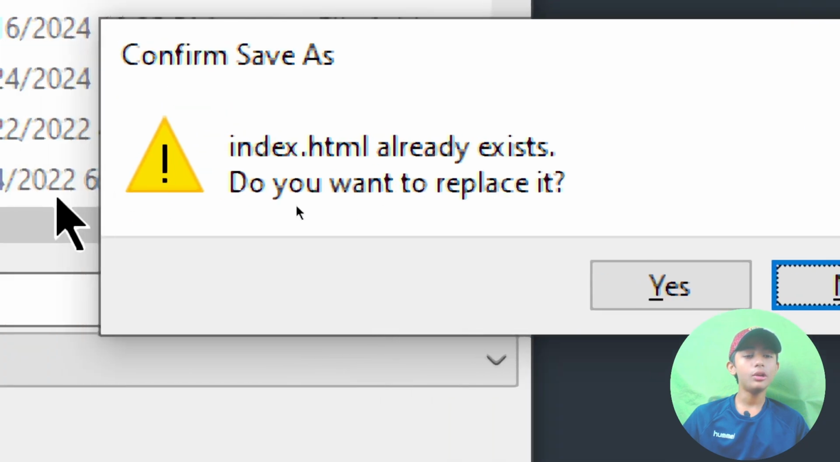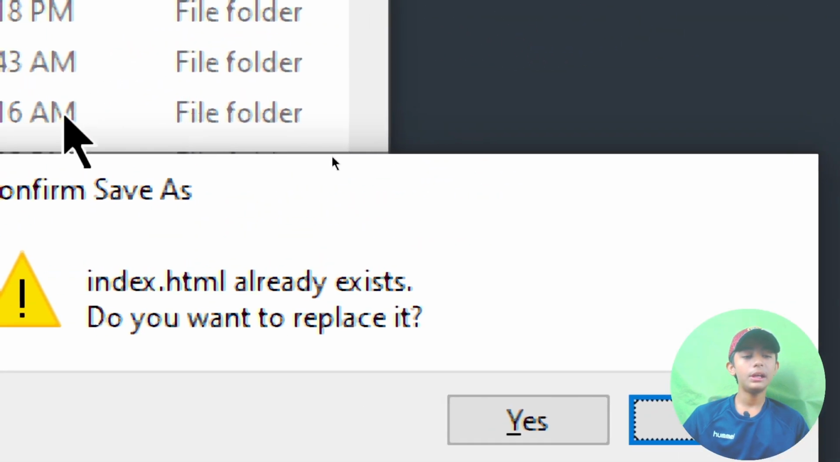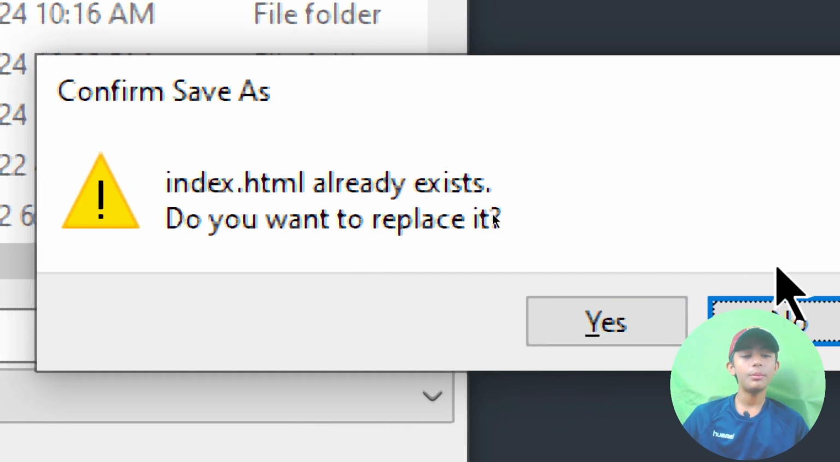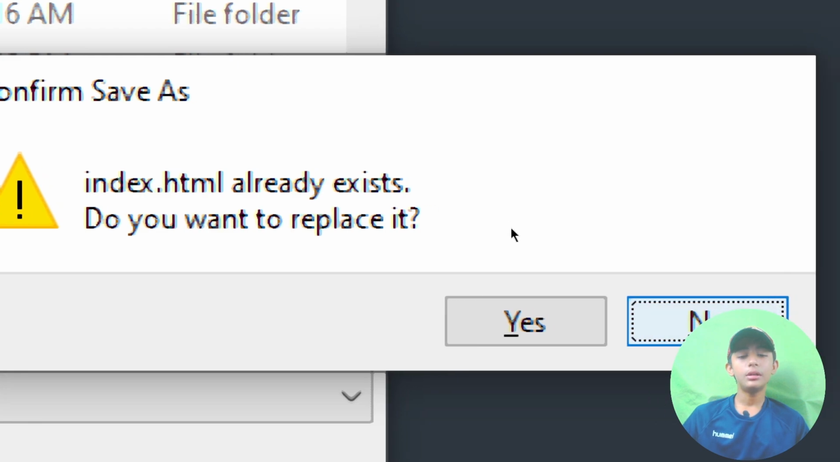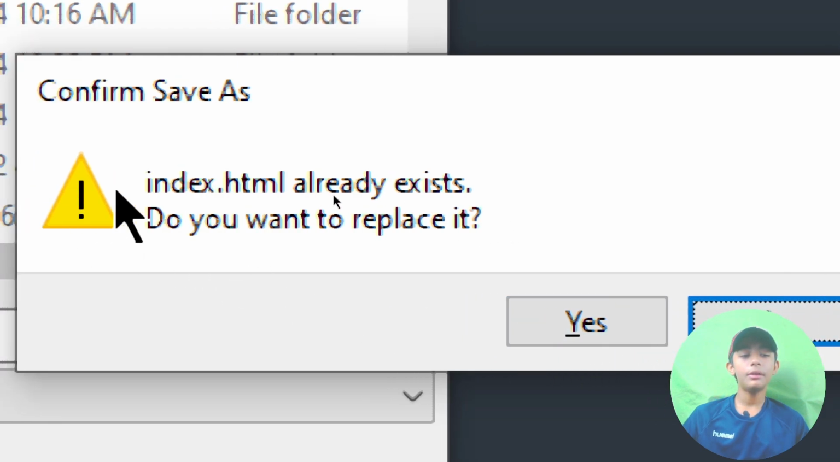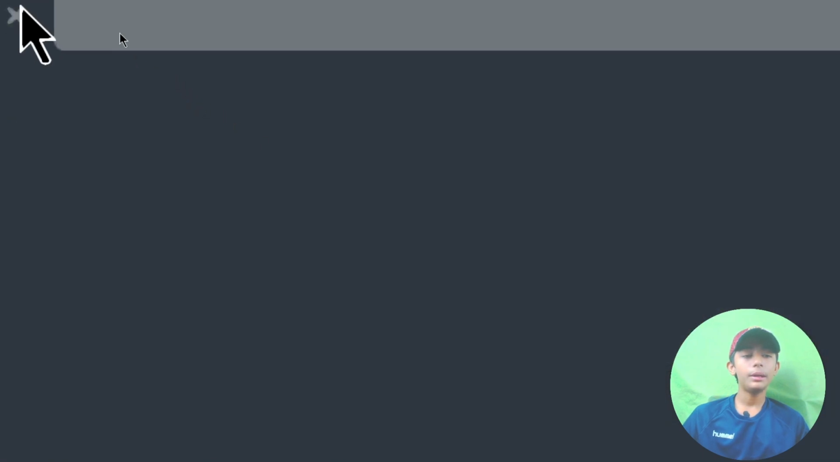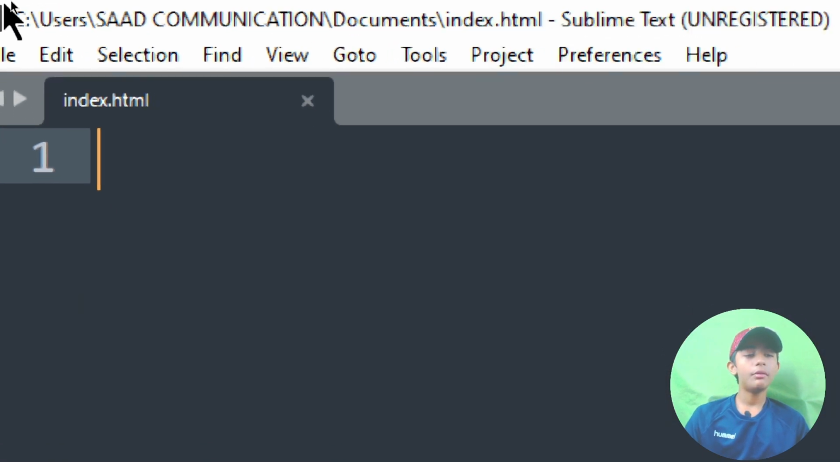It means index.html already exists. You want to replace that? It means the index.html file has already been made, do you want to replace it? If there is no such important work in that file, you press yes. If there is very important work in that file, you press no and give a different name to your file. So here our file has been made.